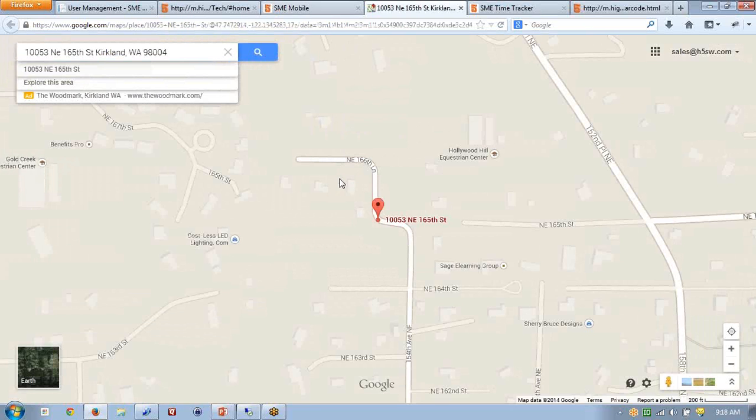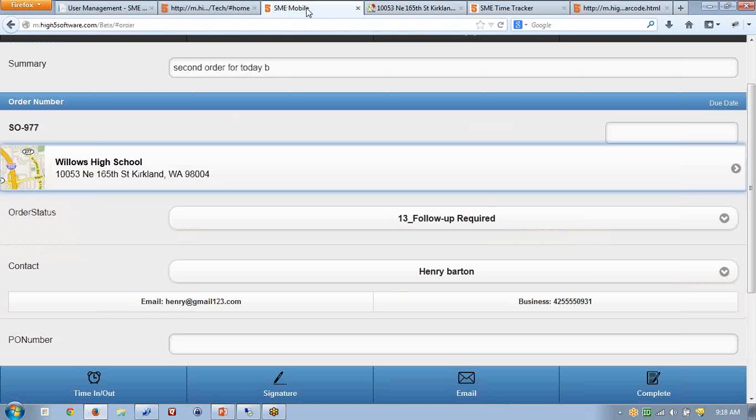And you can use this to navigate directly to the site. You remember that this can run on any mobile device, whether it's a smartphone or tablet. So this can usually link right to their navigation screen and help you navigate directly to that location.